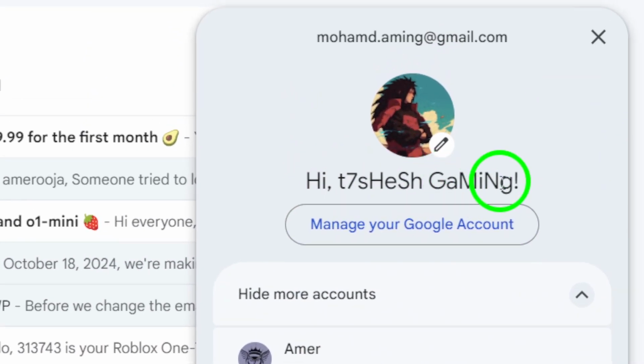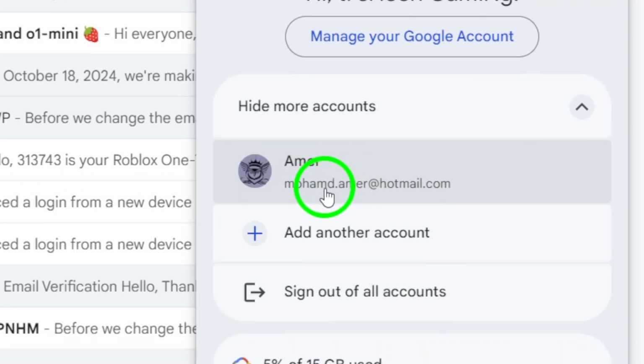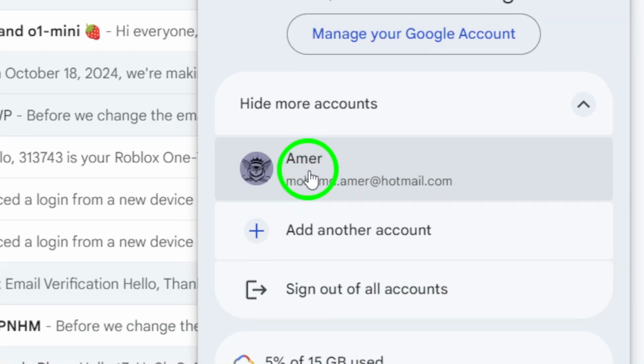But here's where it gets easy. If you want to switch to a different Gmail account, simply click on the account you'd like to use. Gmail will instantly load the inbox of that account, and you'll be ready to go. It's a seamless process, and you won't need to log in and out repeatedly.